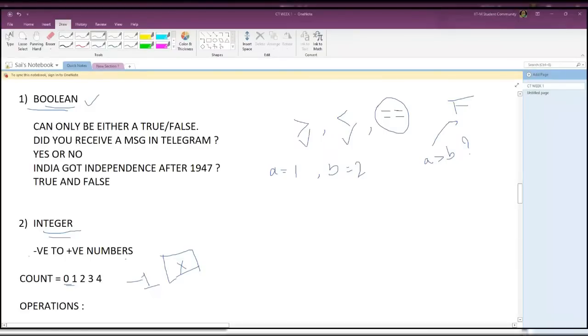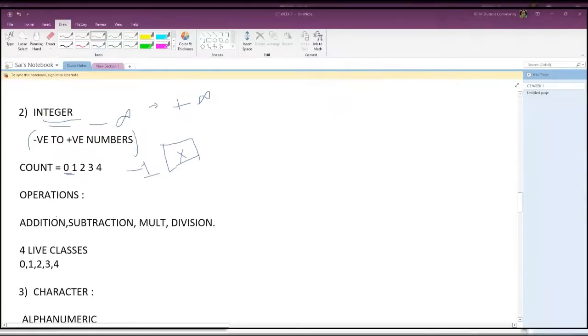In fact, the range of the integer data type is from negative infinity to plus infinity. It can hold any values in this range. And the basic operations that we can perform on integers are addition, subtraction, multiplication, and division.